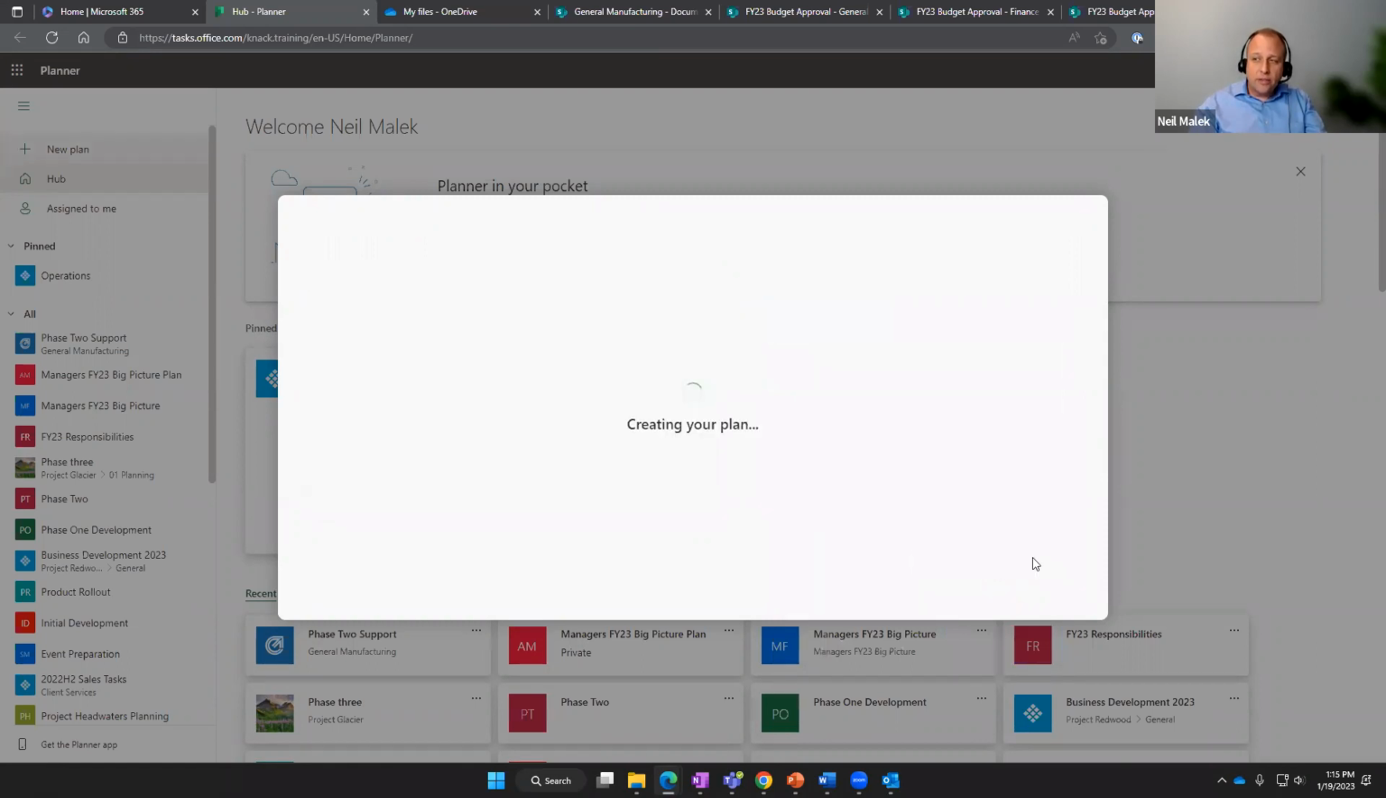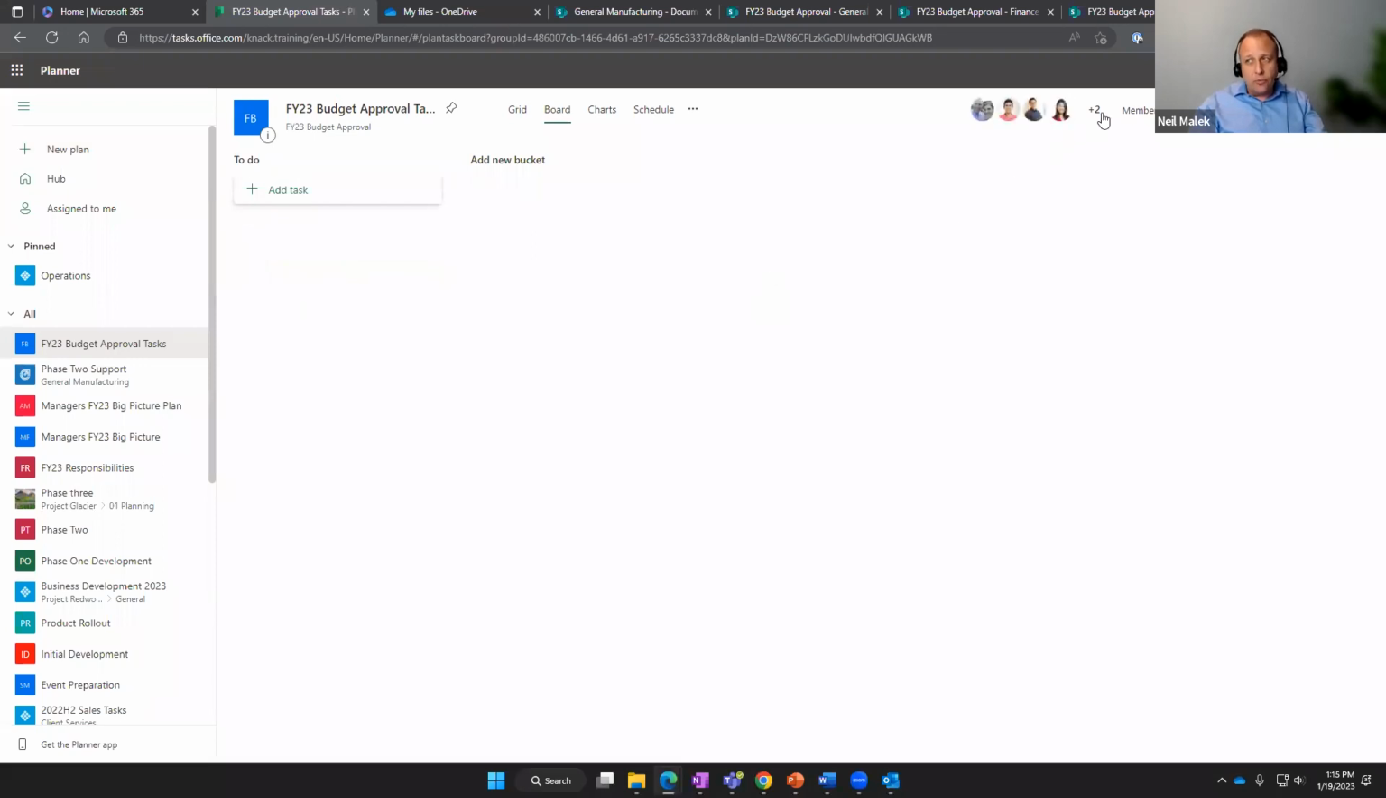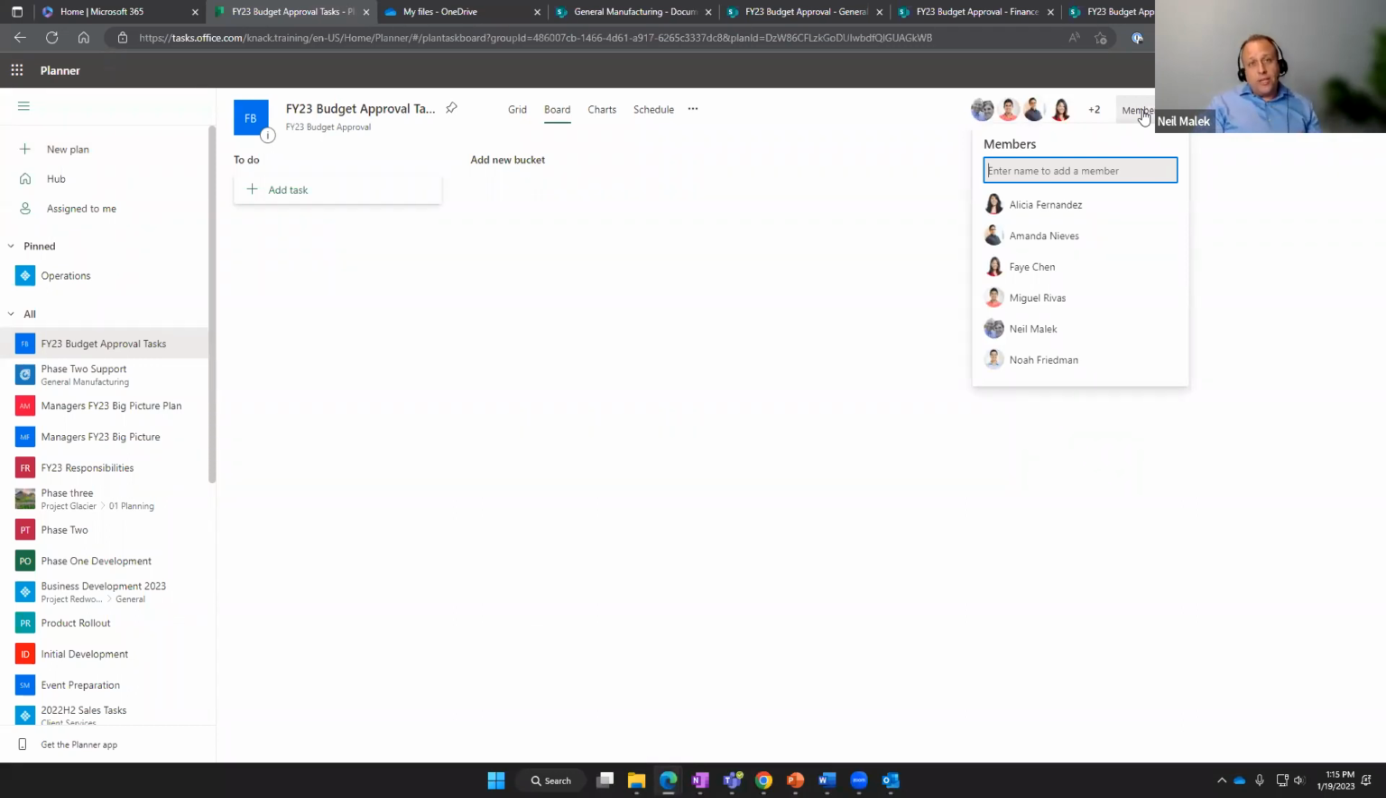So I click on create, and here's the big idea. If you link this with the Microsoft 365 group, when you click on the members drop-down menu, this is the exact same set of members that are on your team and your SharePoint site, and you don't have to do any special management. Alicia, Amanda, Faye, Miguel, Neil, and Noah are all on this list already. And this means that these are the people that you're allowed to assign tasks to, because you have to be inside of this Microsoft 365 group in order to access these tasks and in order to move them around.